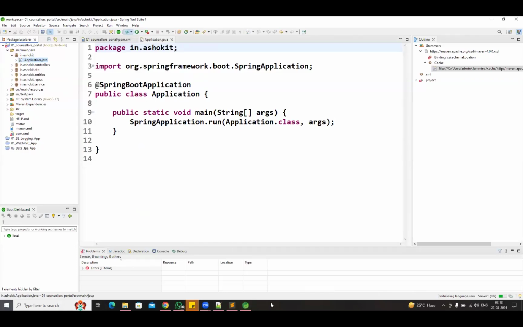So let me open my database here. MySQL database we are using for our application. All right, application is getting started.